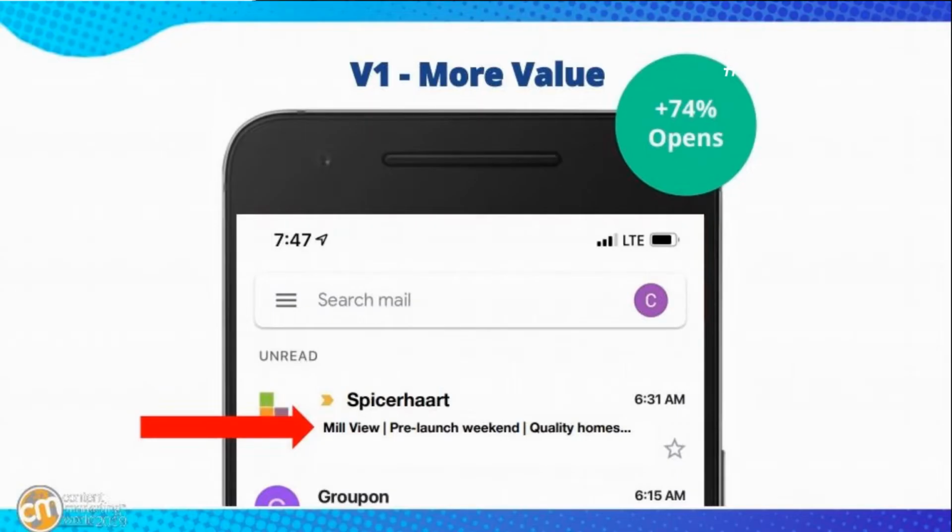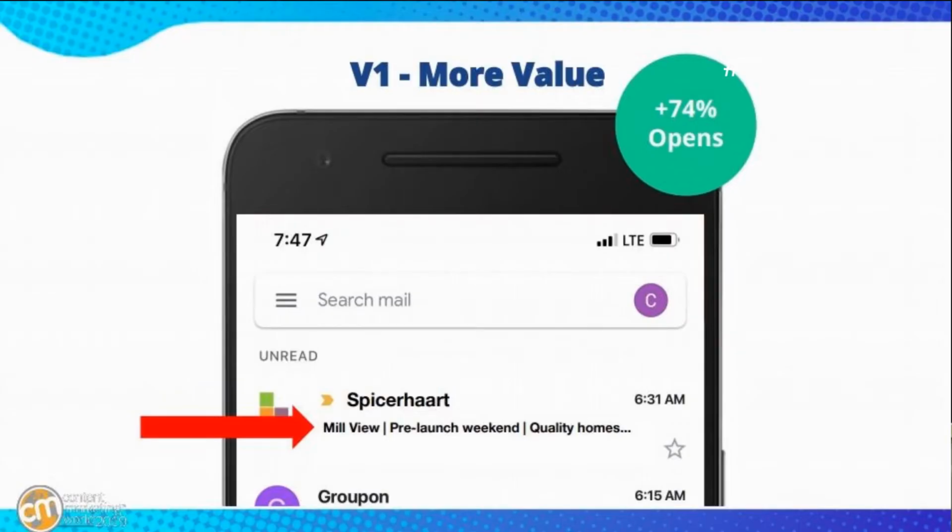So on the control, that's what we had, right? Now, on the variation, what we did is we really just simplified that second headline. So instead of saying, join us for our pre-launch weekend, we said, pre-launch weekend, and then look at this. We can fit in another value proposition in there that says quality homes, right? So basically, all we did is we simplified and we added something. This resulted in a 74% increase in opens of this email.